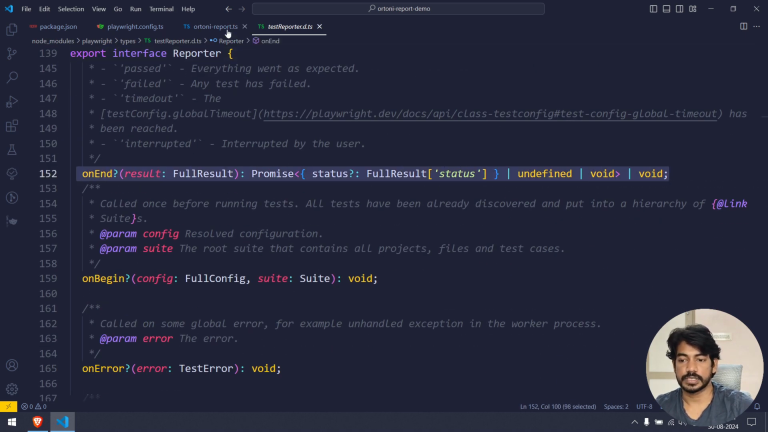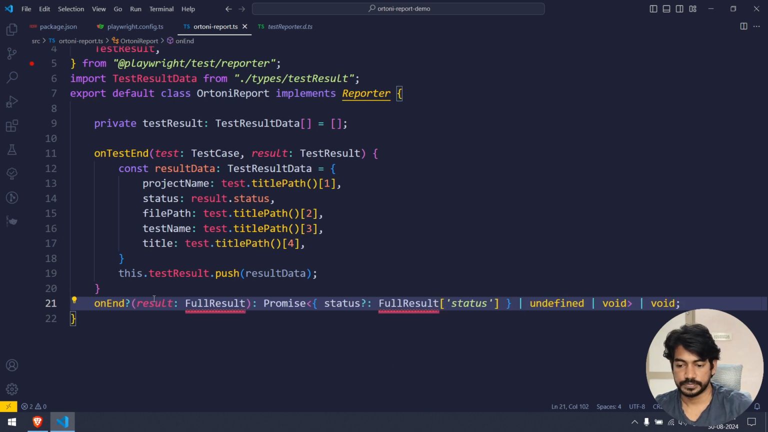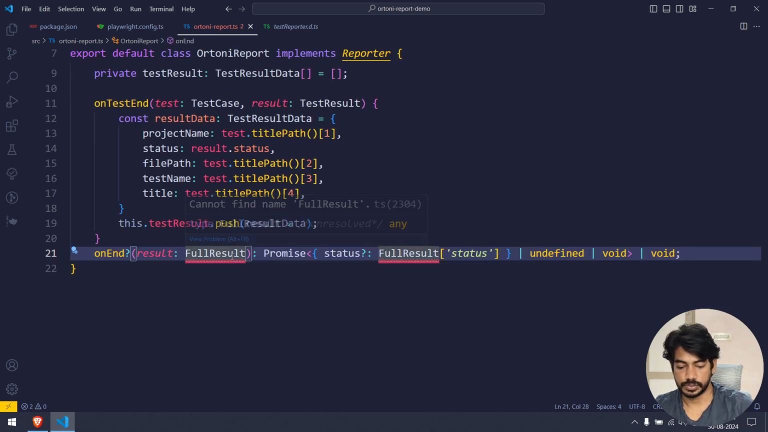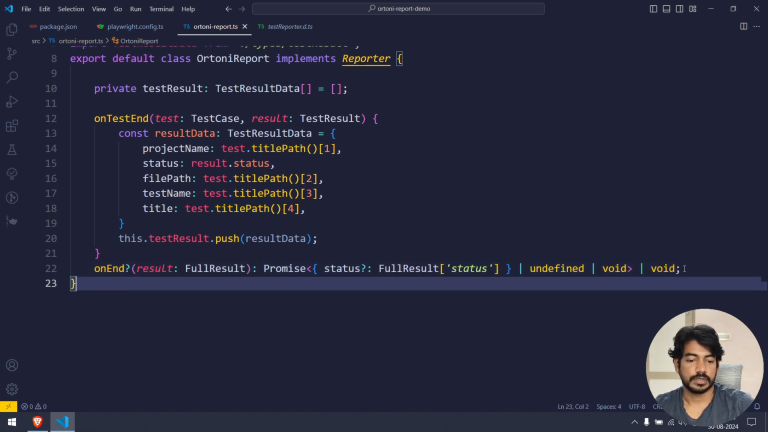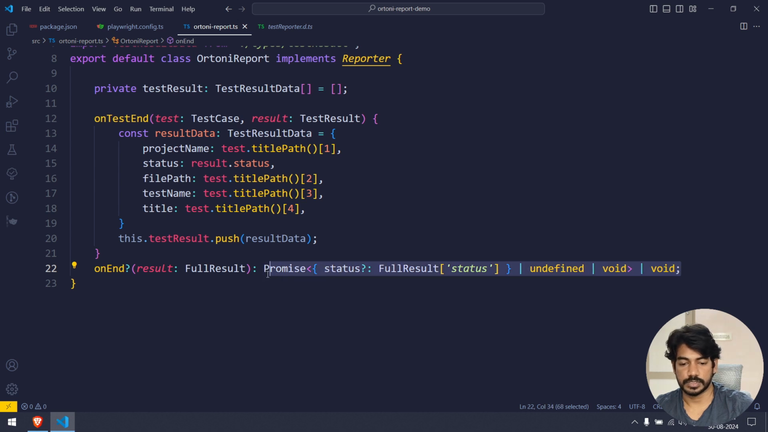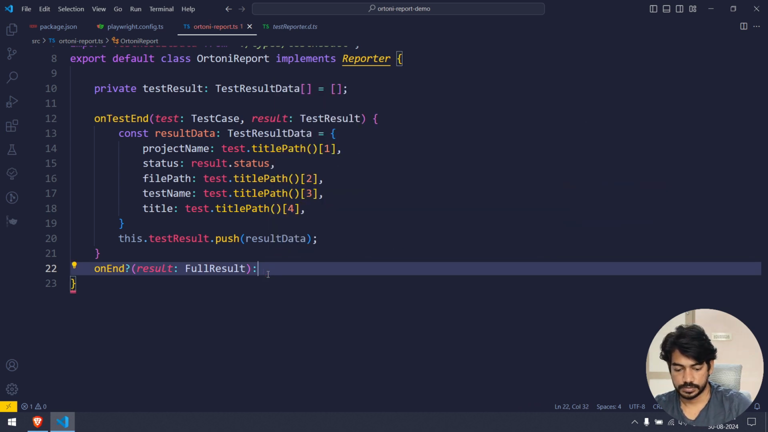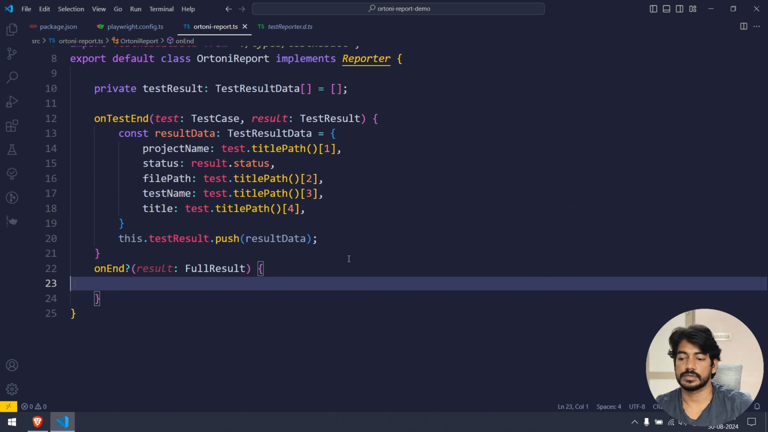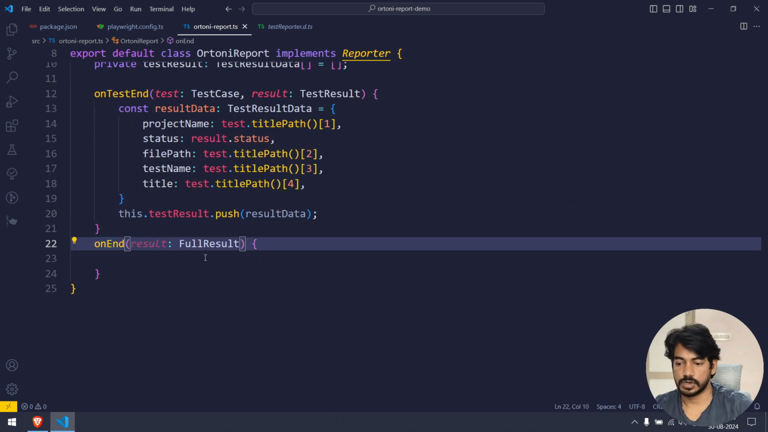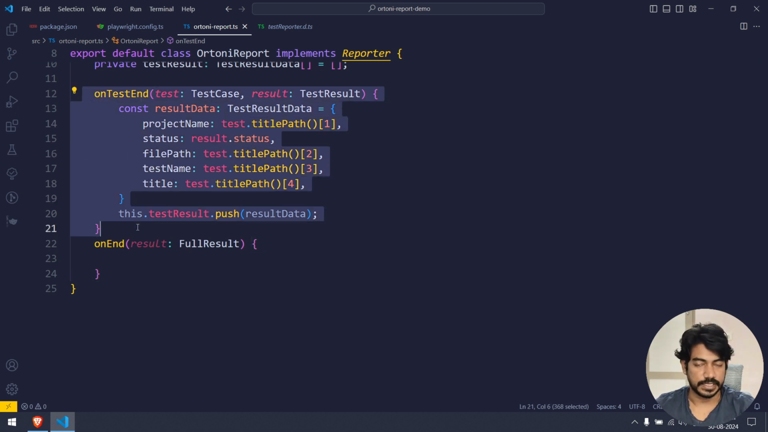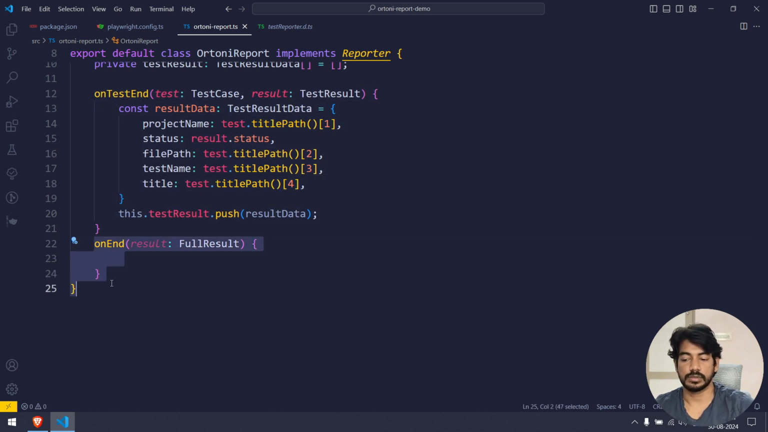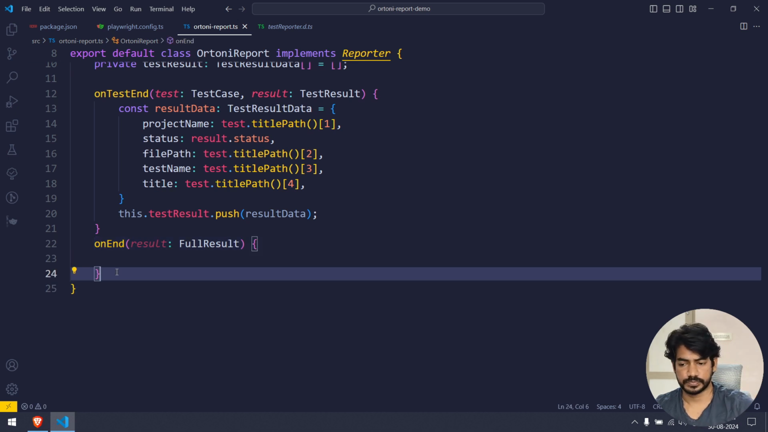So I'm just going to copy this OnEnd and paste it over here. And here, if you want to do the import, of course you can do all the import. Let's remove the promises. We don't want this promise. Yeah, that's it. Okay, and let's remove the question mark out of here. So after all the tests end, OnEnd is basically the reporter's last call, the last function. Okay, so I'm going to print this test result.